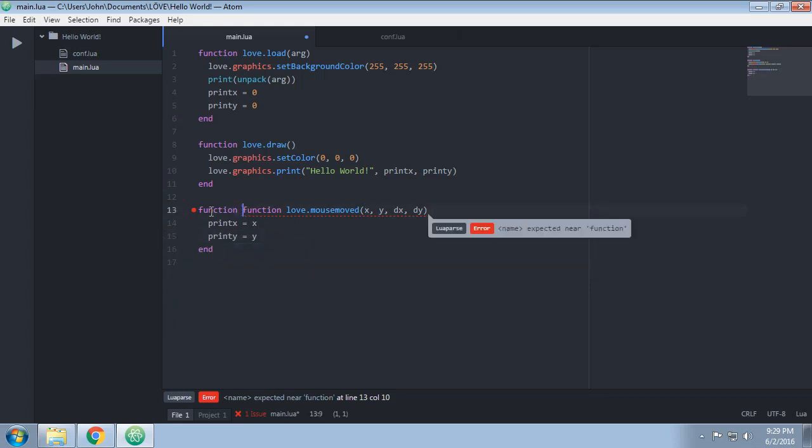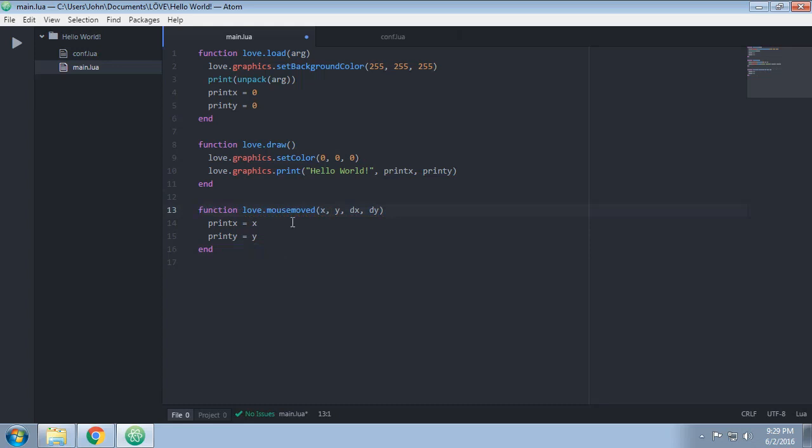All right, function love.mousemoved: x, y, dx, dy. So dx, dy is how far the mouse traveled between the previous frame and the current frame. You'd imagine the distance won't be far between frames. It might be a couple of pixels every frame if we've got 60 frames per second. So we don't really need to touch those for what we're doing here.